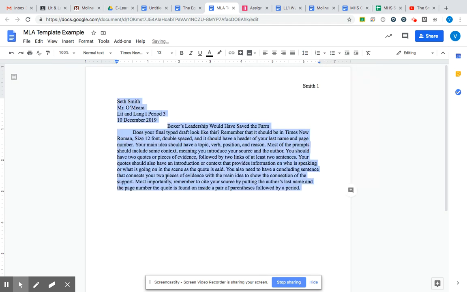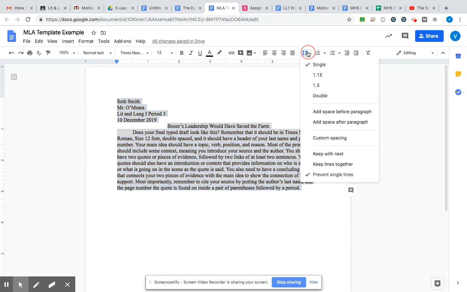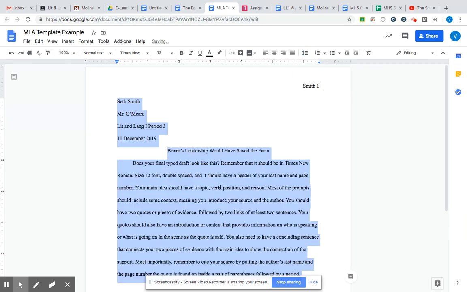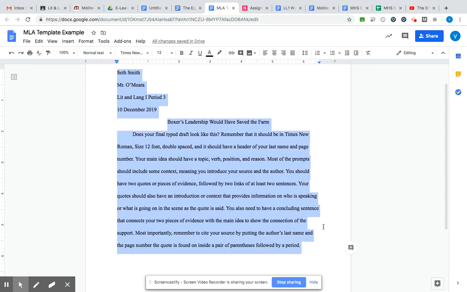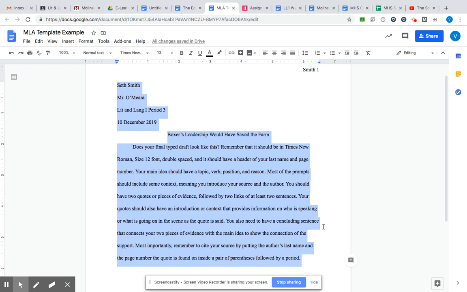So a lot of your papers may look like this right now or something similar. You need to highlight everything. Go over to our line spacing and down to double, and then it will automatically take care of all of this. We don't need to press enter after everything to create that extra space. This is going to take care of everything for us. And that is about all you need to know as to how to format an MLA document.